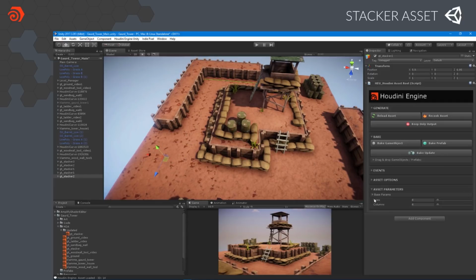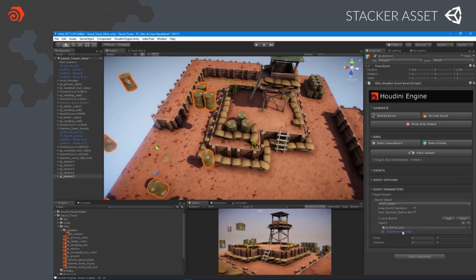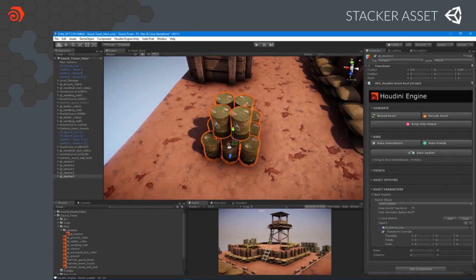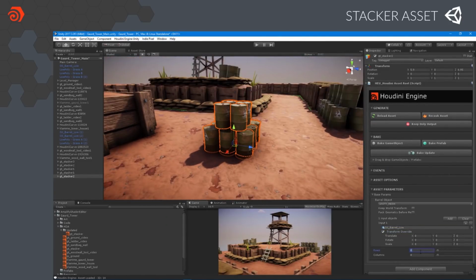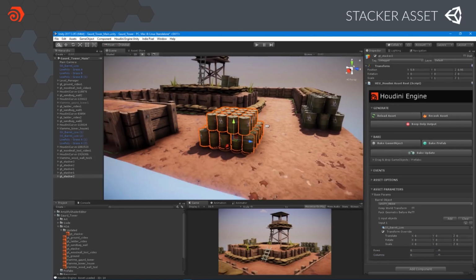So here we're adding even another one in. So this one we're going to go in. Now, by default, it doesn't reference the barrel because you have to pick the object. Now, we're going to pick the same barrel, but we could have picked a different barrel or a different object and stack those instead. So again, we get that in. We then get to control its size and so on. And there we go.